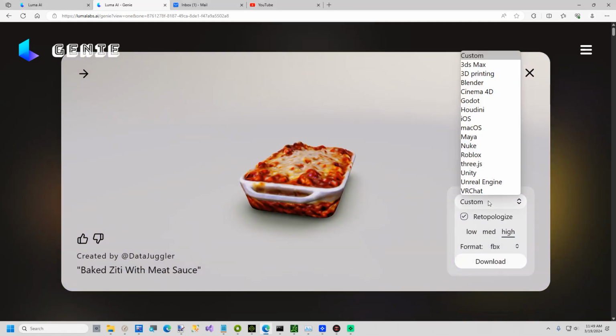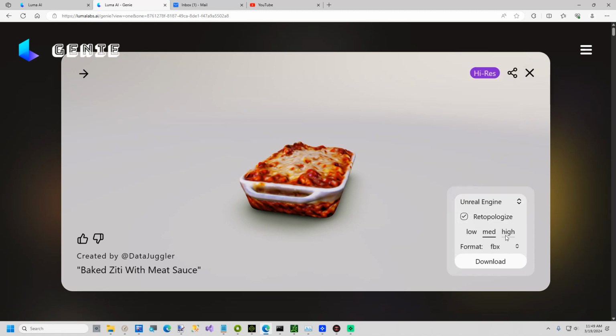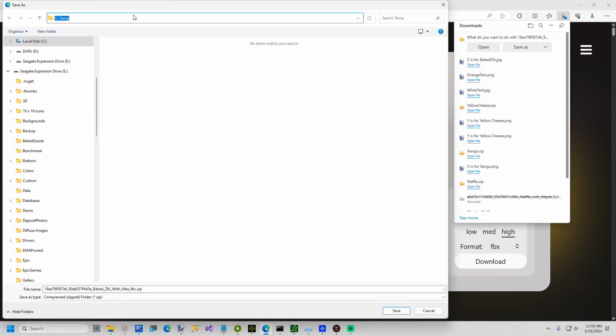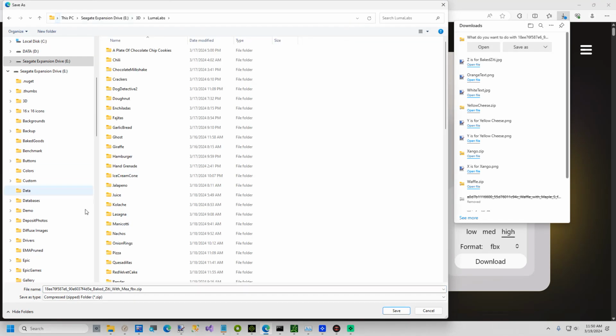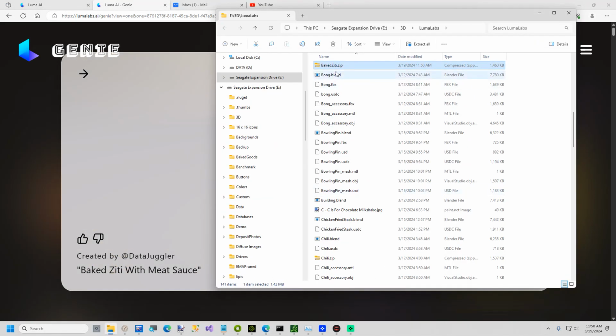Click on the model. There are presets for many types of software. I will select Unreal Engine. Make sure you select the quality level of High and click Download. This will take about 20 seconds, so I will pause the video. I will now download the zip file that contains our FBX model. Select your zip file in the folder you downloaded to and click Extract All.